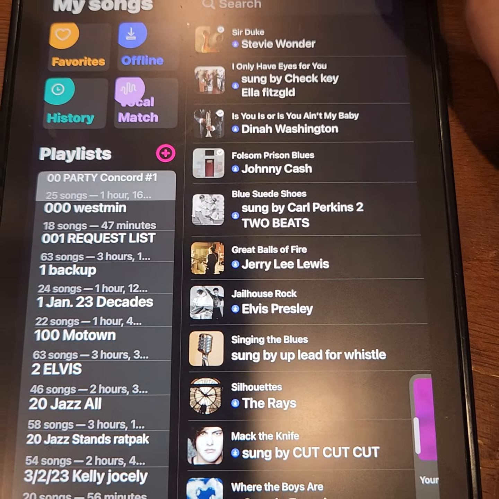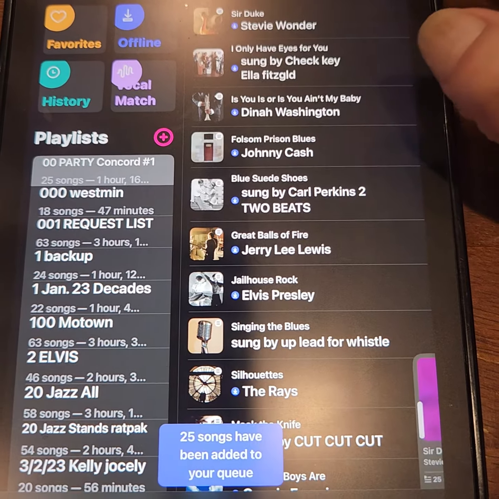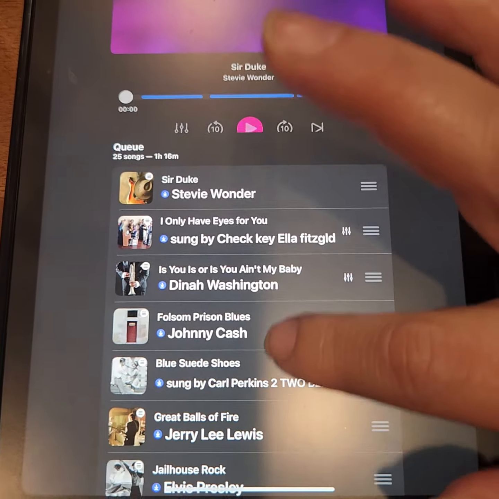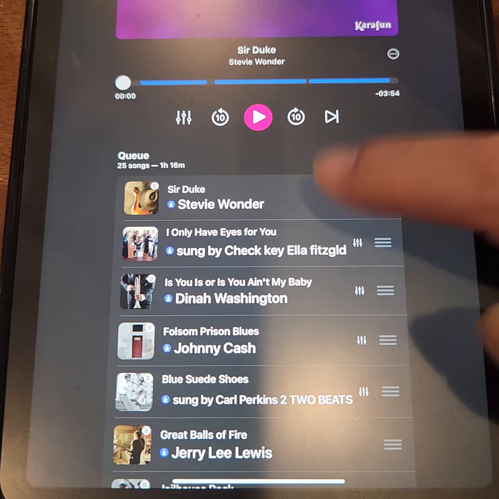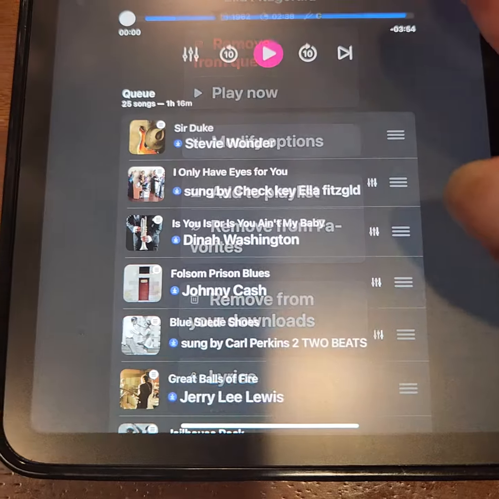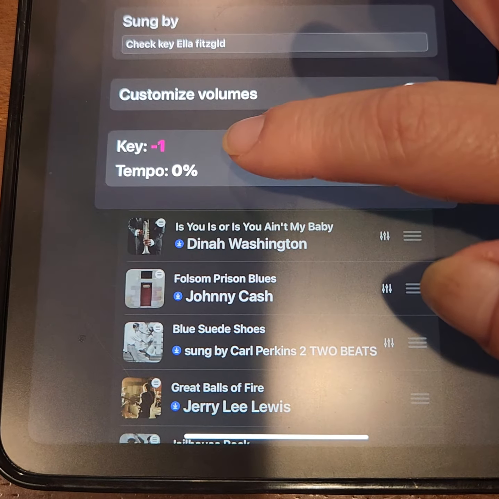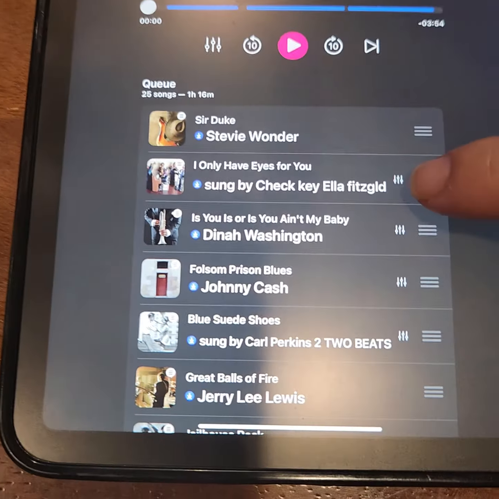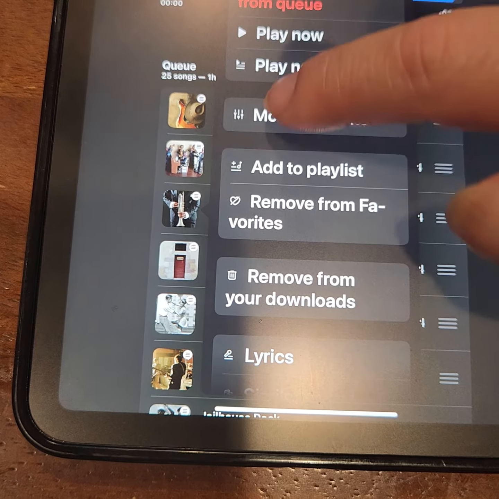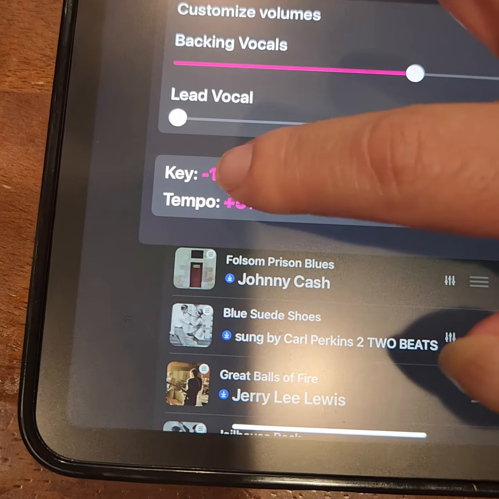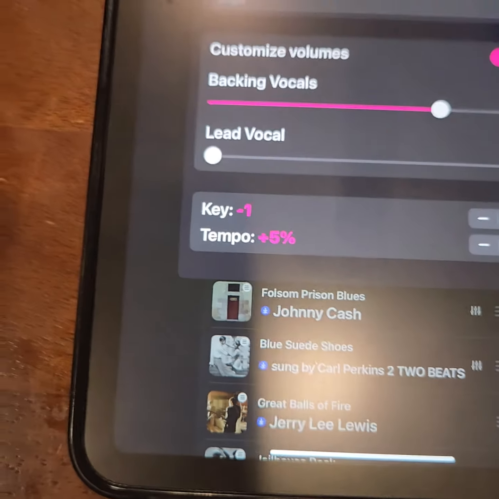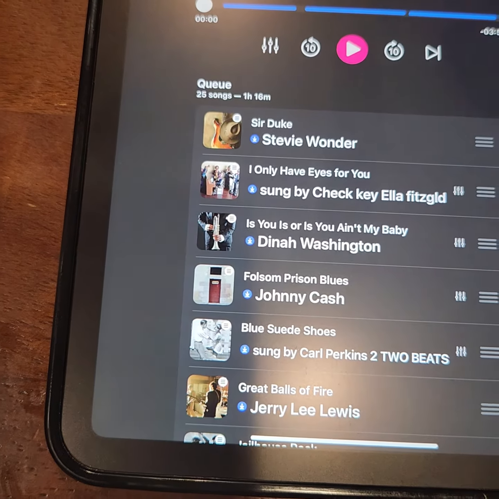So let's go ahead and add this to the queue. It does show in the queue, see? So it shows, well, never the first one. The first one never does show it. But it does show that I've changed this. I lowered the key by one step. So it shows here that it was changed. This one was lowered by -1 step and raised the tempo 5. Okay, super great. So now we see this, right?